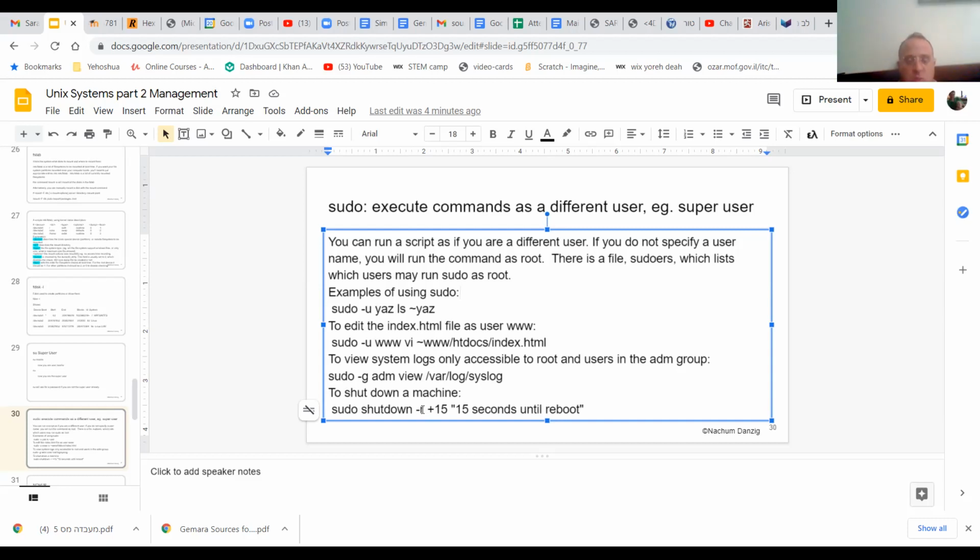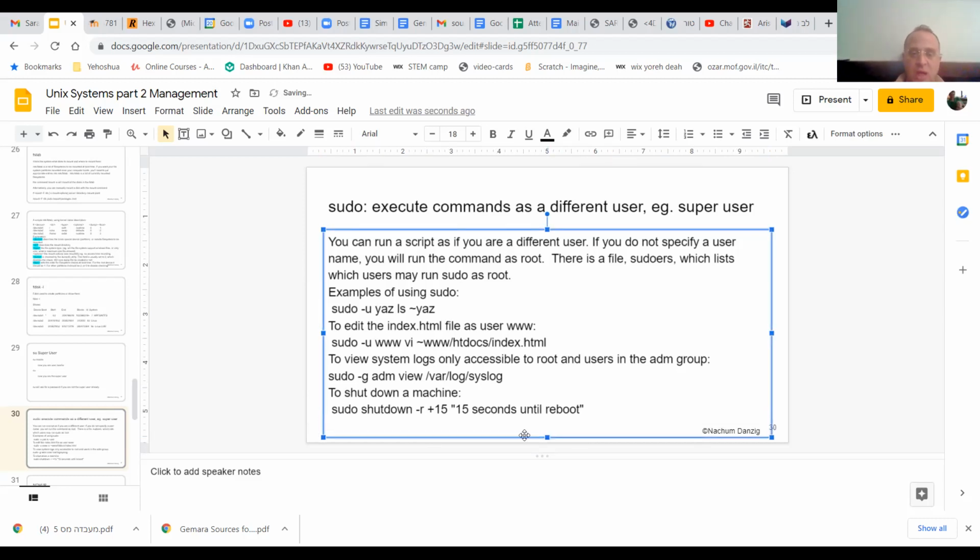So notice here, I didn't specify user, so it assumes that I'm becoming root. But I'm only becoming root for the command. How would you actually become root on Ubuntu? Can anybody think of that? How would I actually become root on Ubuntu? In other words, not just for one command, but for always. In other words, until I change it.